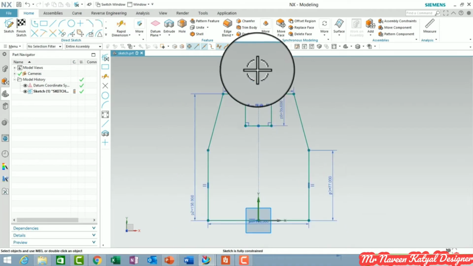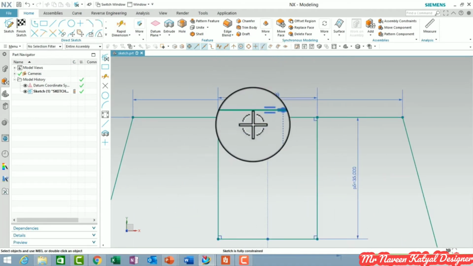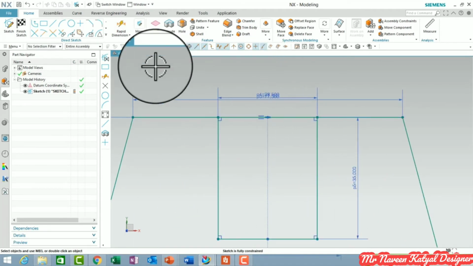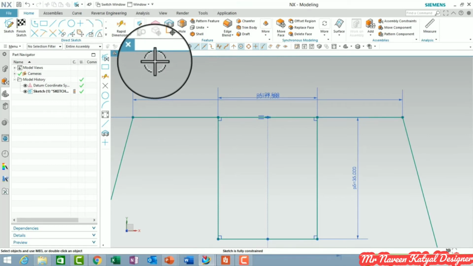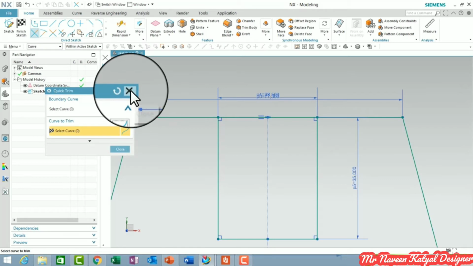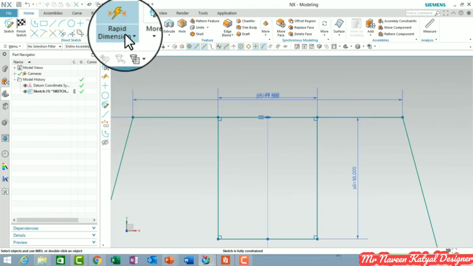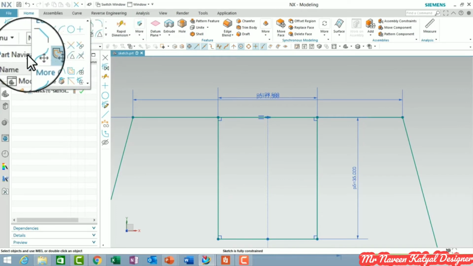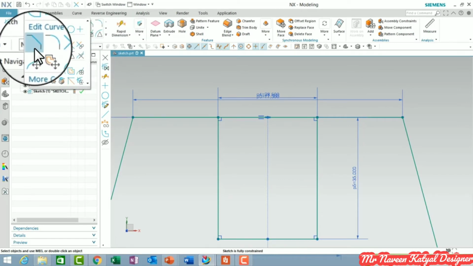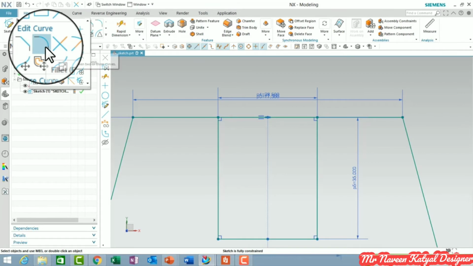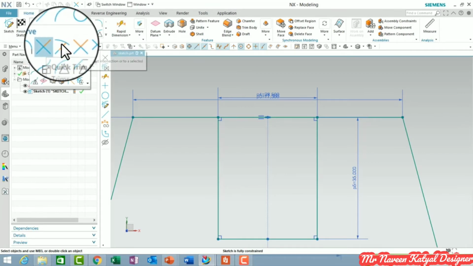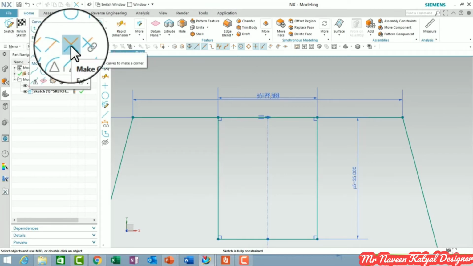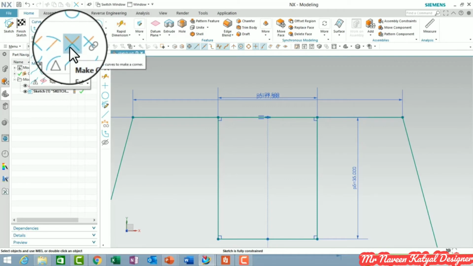All right, here's a new command that I'm going to teach you, and that is trim, and the shortcut is T. If you want to look for the option, just expand this, and you will see this edit curve option. Under edit curve, you have a lot of other options like chamfer, fillet, quick trim, quick extend, make corner. We'll discuss all of these options one by one as we progress in the sketch.